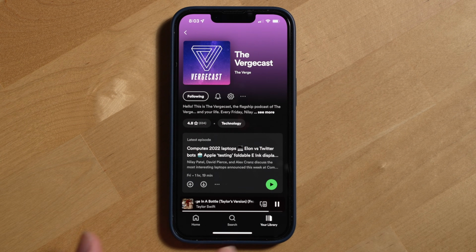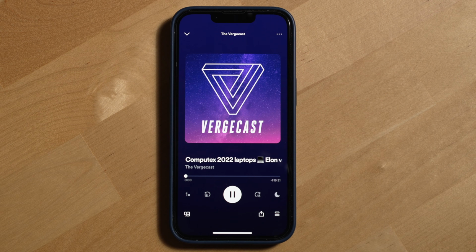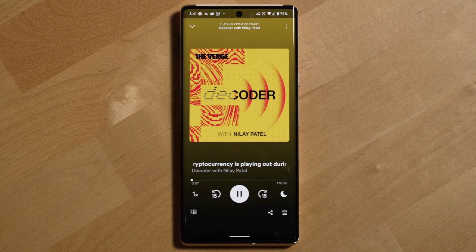When you're playing a podcast, the Now Playing screen will look a bit different. You'll see the playhead, podcast artwork, a podcast speed button which lets you control the speed of playback, a 15-second skip forward and skip back button, a sleep timer which will stop playing the podcast after a set time that you select, and the share and queue buttons you're used to from the Music Now Playing screen.